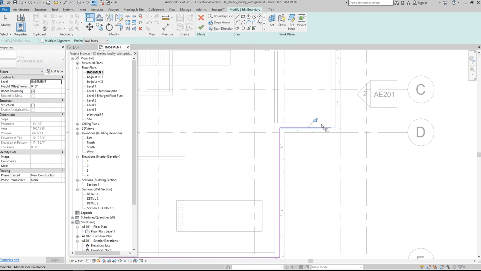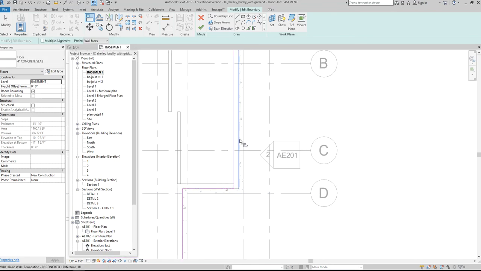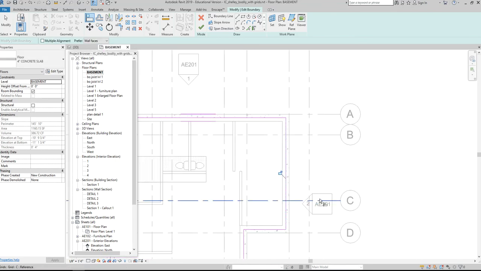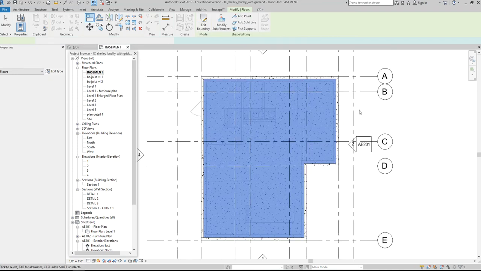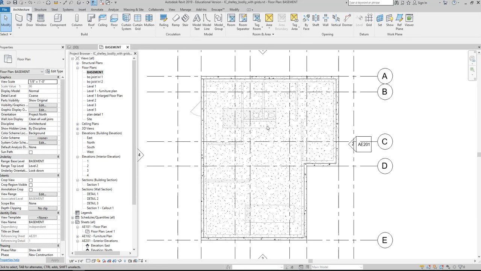AL, align, click, click. AL, align, click, click. I revise my slab so it's where it needs to be. I hit finish and everything looks good. I've got my overlay in this case turned on. I shut that off and I've got my basement.